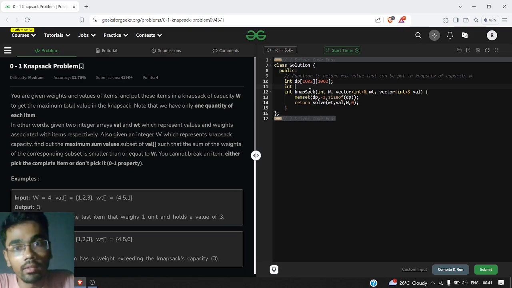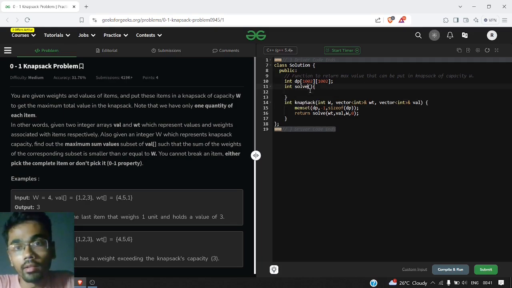It will return us the integer value, the maximum possible summation of all the values which we can get. So it will return an integer. Solve, and let us write these parameters now. Vector of int and weight, vector of int and value, int w and int. We are iterating with the help of I pointer, so I have declared it as I.